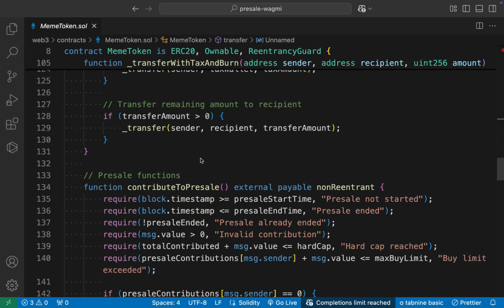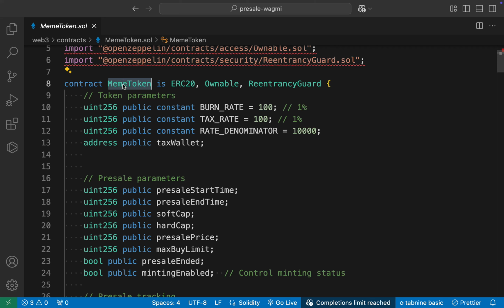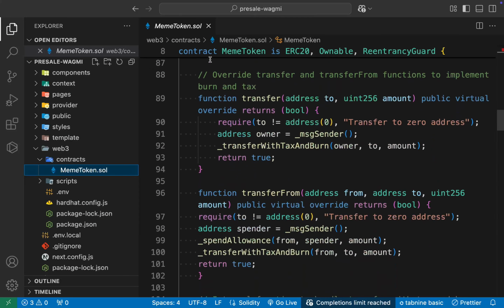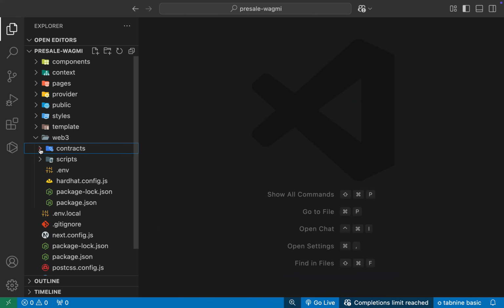If you are making any changes, you have to replace the ABI. So you can simply call your contract whatever name you want to give it. You can give the name here as well as give the same name here. So this is the complete contract. Let's close this one. Now come back to the script.